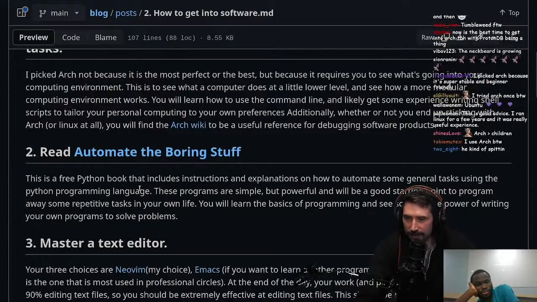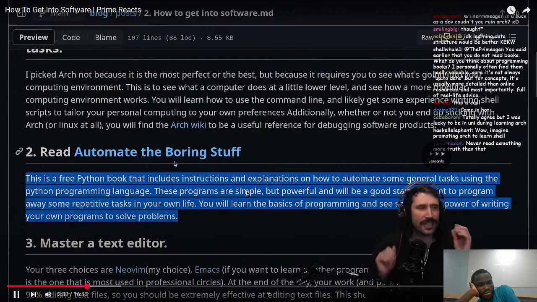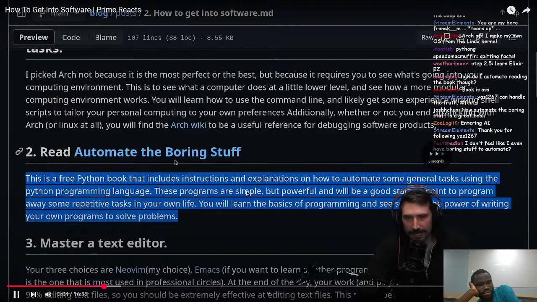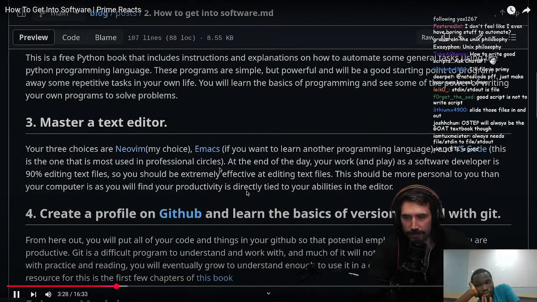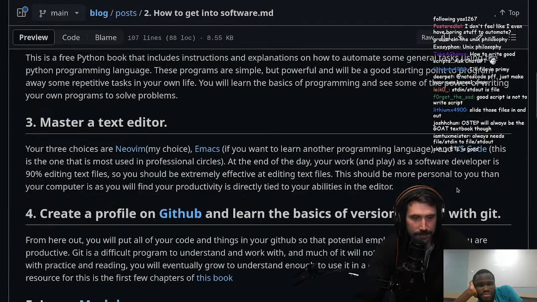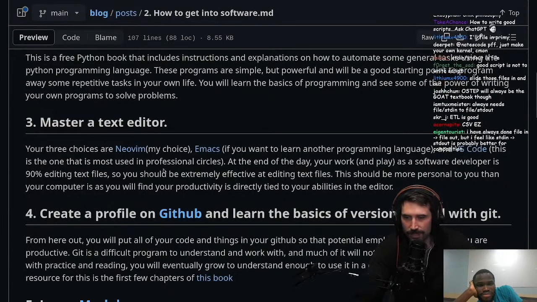This is a free Python book that you'll learn the basics of. Let's see, your 3 choices are NeoVim, my choice, Emacs if you want to learn another programming language, and VS Code. This one is the most used in professional circles.